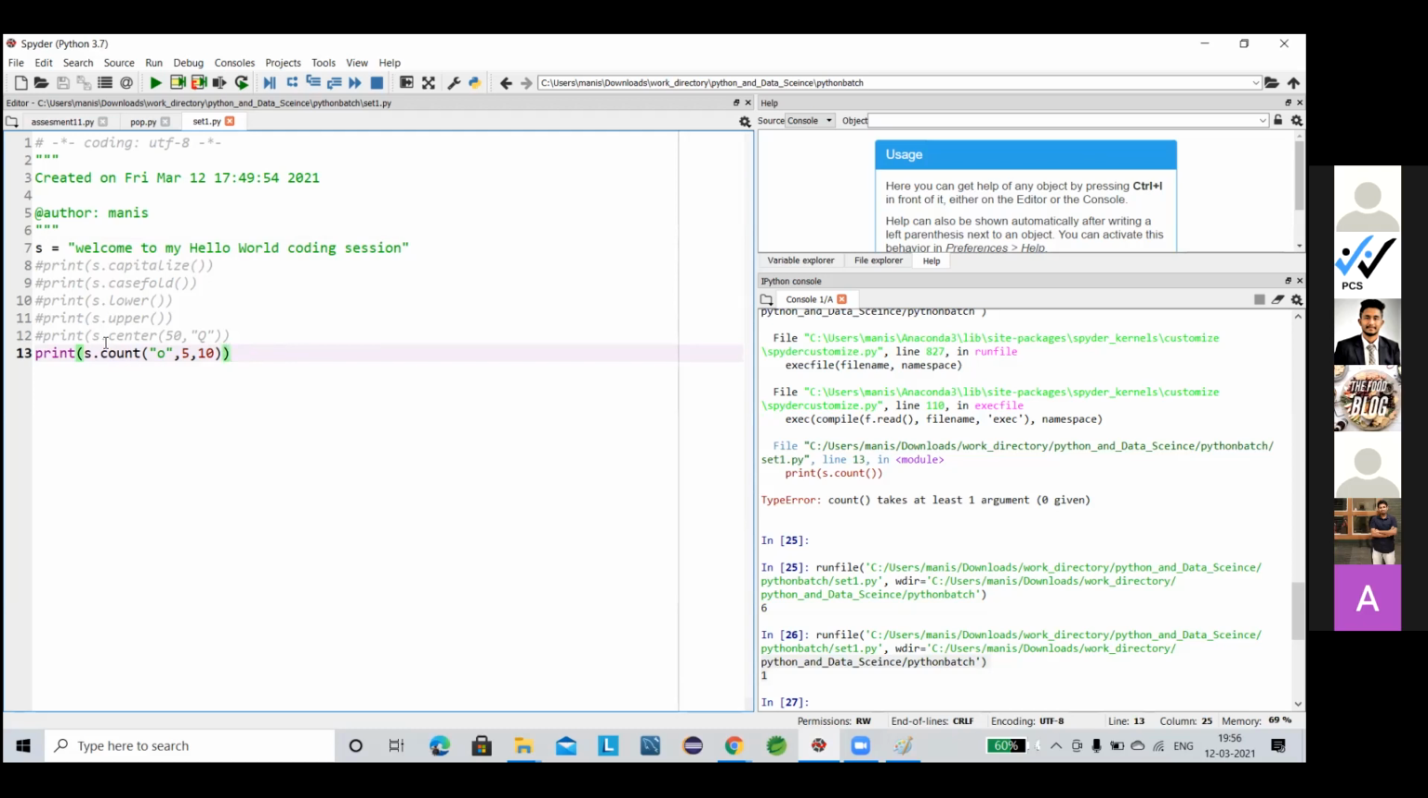And always check what is the return value. This s dot capitalize, s dot casefold, lower, upper, center, count. What do these all return? This count returns an integer value. Center returns a string value. Upper, lower case, these all return string values. This returns an integer value.